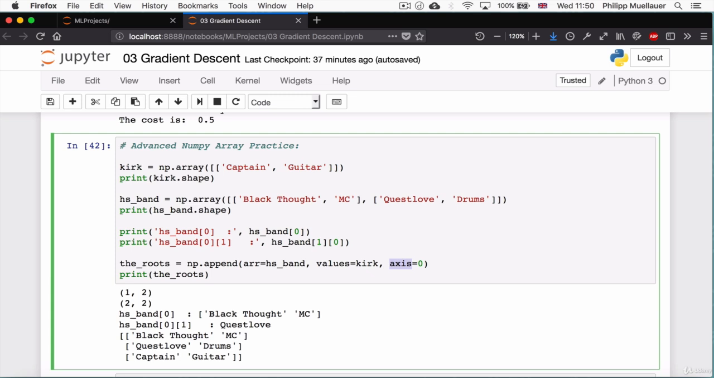Axis basically means, should we add our values as a row, or should we add them as a column? So what we've done is we said axis equals 0, and that means that our values inside Kirk are added as a row onto our 2 by 2 array. So our 2 by 2 array became a 3 by 2 array. If axis instead was equal to 1, then we would be trying to add our new values as a column.